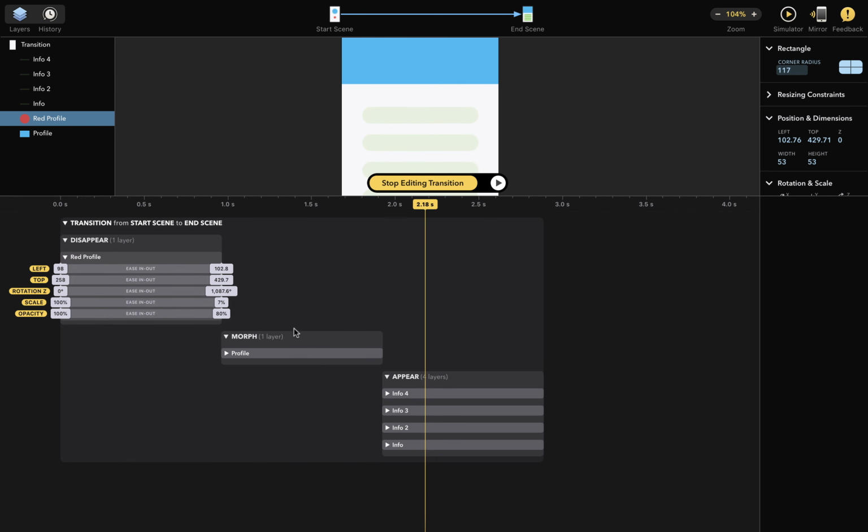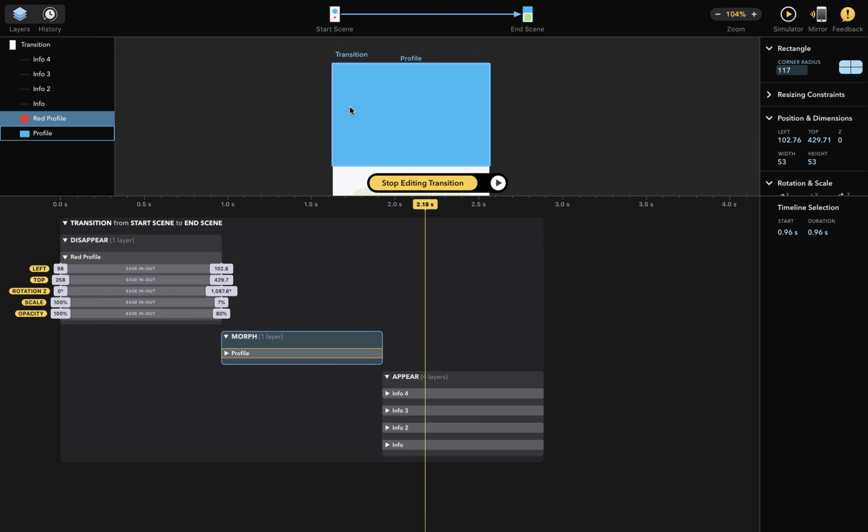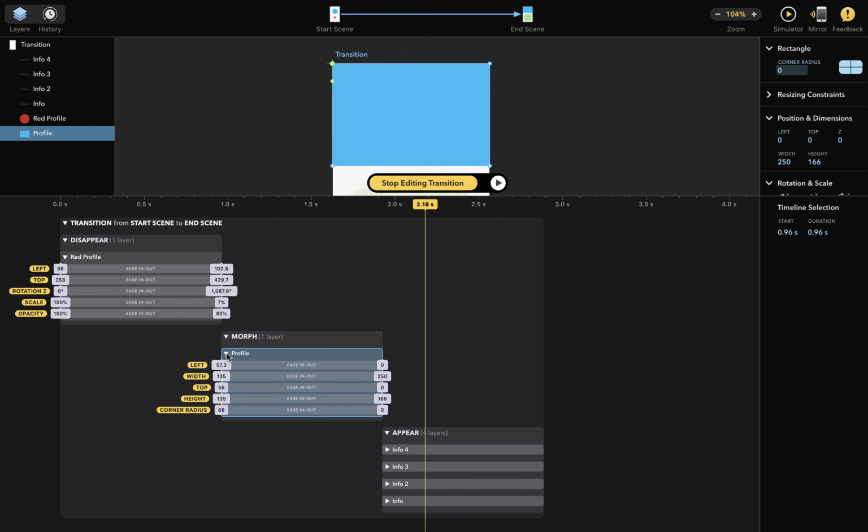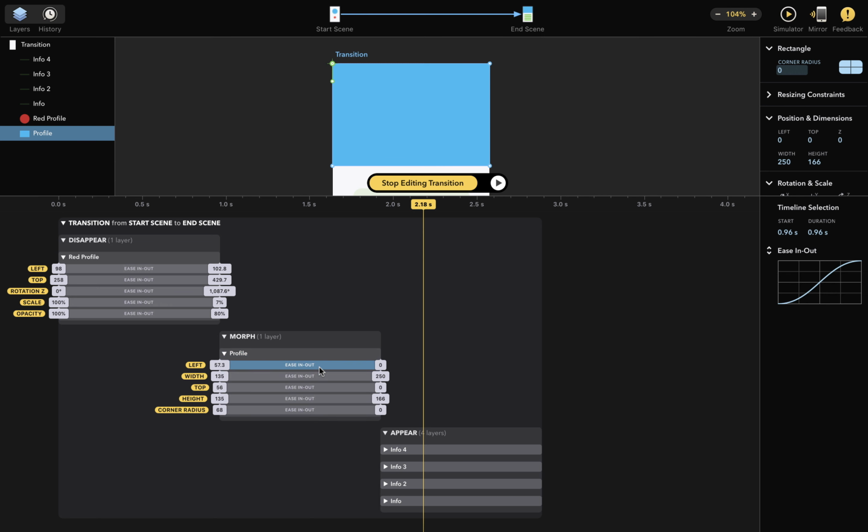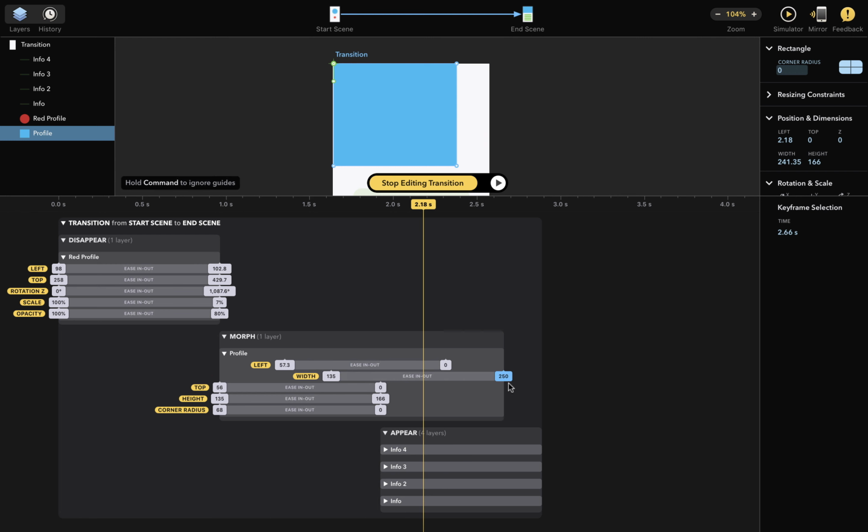Let's look at the contents of the morph box here. Only one layer, the profile layer, is undergoing morphing. So I'll expand the box, and you can see that 4 different attributes are affected by the morphing. This was generated automatically by Drama. You can select and move the individual attributes around the timeline. You can also change the duration like so if you wish. I'll put that back.